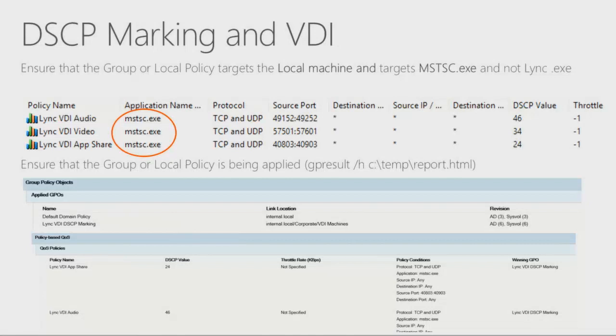The key learning point, again something we learned from the field, is that when we're looking at the local machine, there isn't a lync.exe. So if you look at your standard ways of applying your DiffServ marking via group policies, we have to change it to mstsc.exe. That's the first thing to look at. You would have to put some additional lines into your group policies. Again, most people would tend to target their thin client estate with a different group policy than they do with their Lync users.